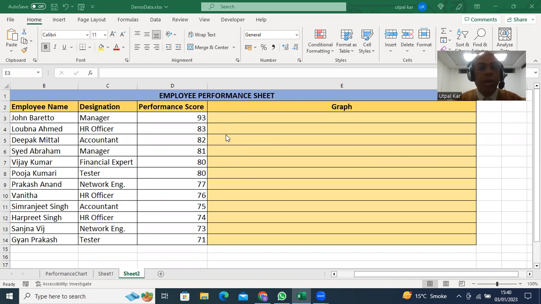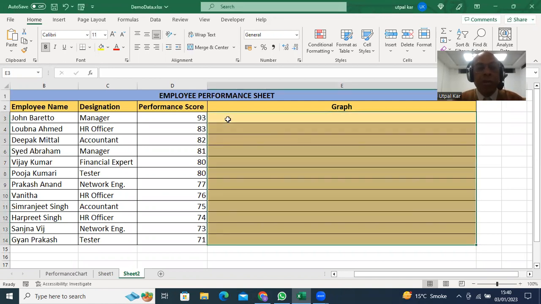Today I will be explicitly explaining two important functions. One is REPT and another is the TEXT function. Now, what is REPT? By nature, both of them can be categorized under textual functions.